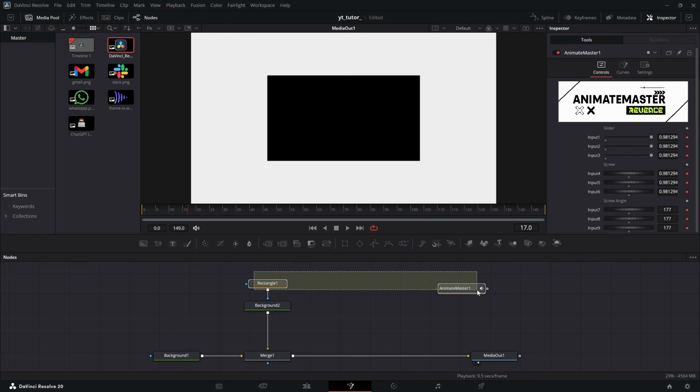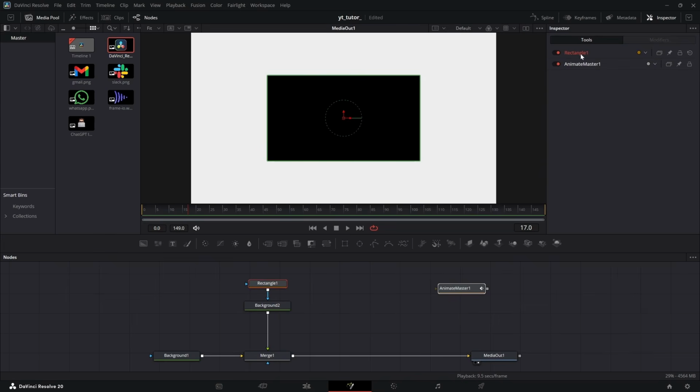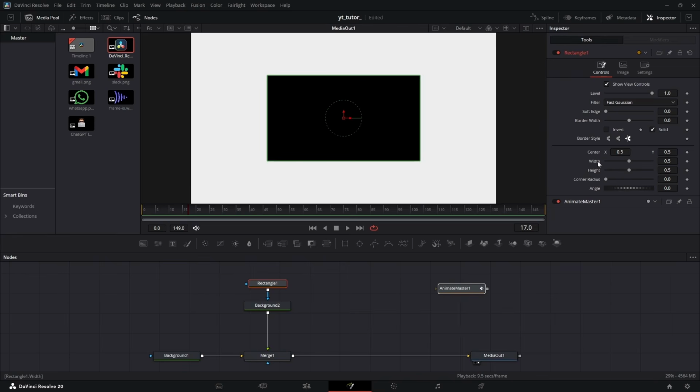Select both nodes, the Animate Master and the node you want to have animation in. Now you'll see both of them in the inspector menu together. There, select the rectangle and look for the property you want to animate. Let's first animate its width. So, right-click on it and select Expression. Then you'll have this little plus icon. Click and drag it over Animate Master.